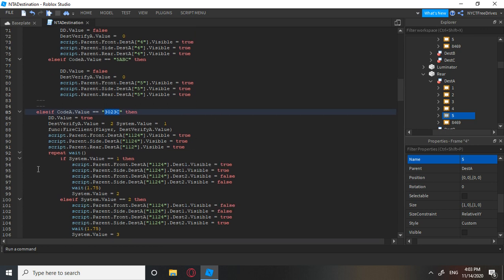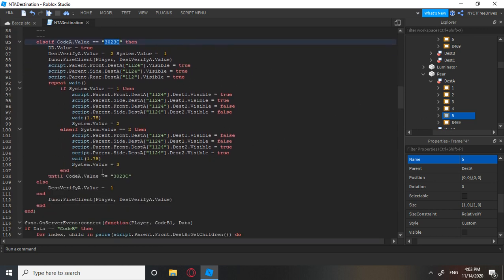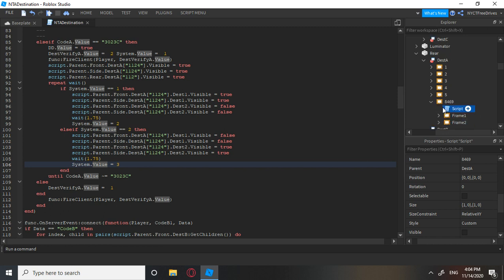So for this one, it looks a little more intimidating, also really simple, not hard at all. The system, this is nothing that you need to worry about. This is just for it to loop, okay? And it's also for the DESB to know when to come in and override, if you so want a DESB. So for 3023C, we have 8469, which I believe is the B46.